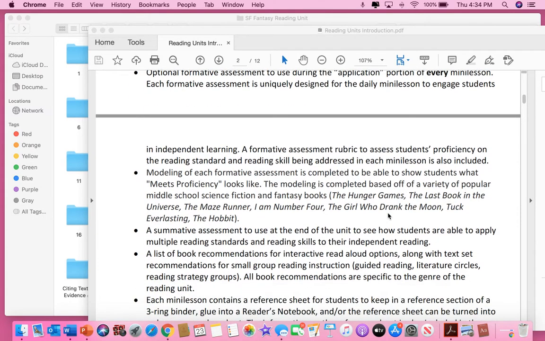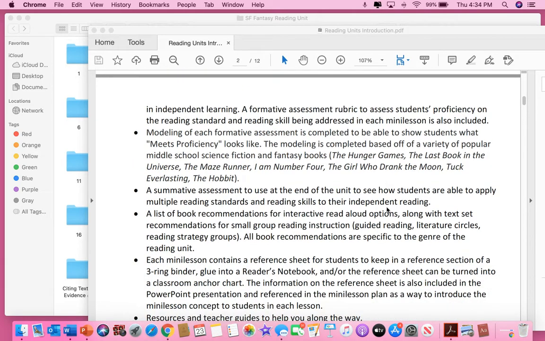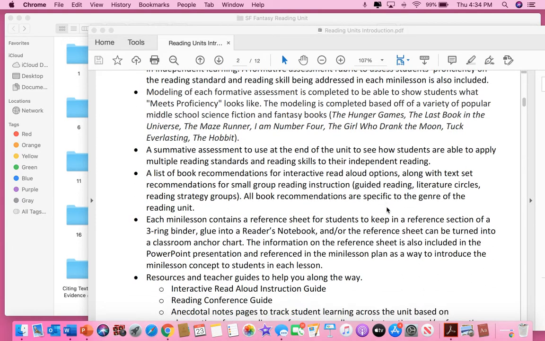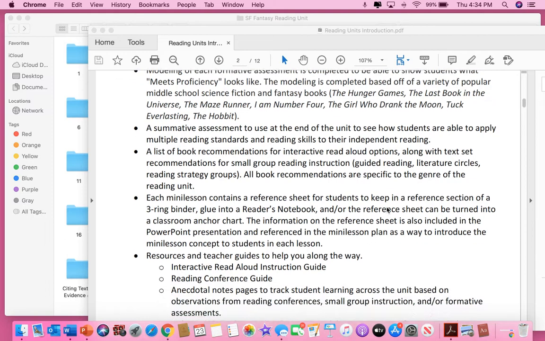There is a model of each formative assessment that is completed, so you could show students what meeting proficiency looks like. The modeling is completed based off of popular middle school science fiction and fantasy books that are listed here, but I just want to make clear that this is a unit that's intended to be used with any science fiction or fantasy book for middle school. There is a summative assessment to use at the end of the unit that assesses 6 of the reading priority standards that are across the unit.